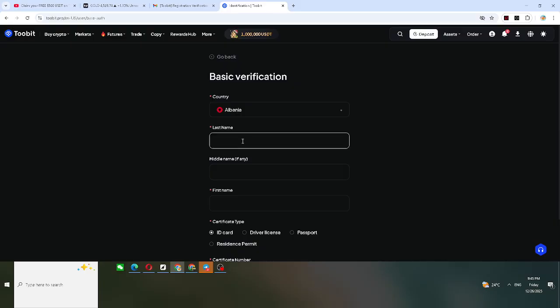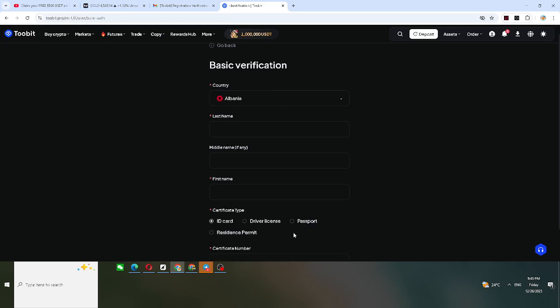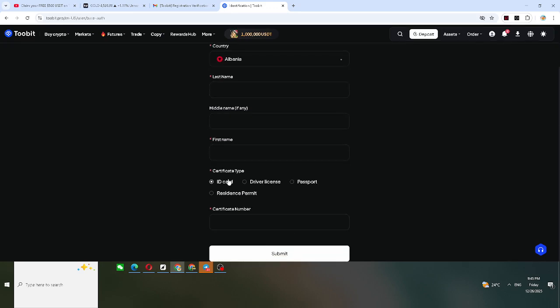Once you do that, put your last name, first name, and certificate type to identify for your verification: ID, passport or license. Then you come here, put your certificate number or your ID number. Then submit. Once you submit this one, they will review your documents. Then they will automatically credit your account.